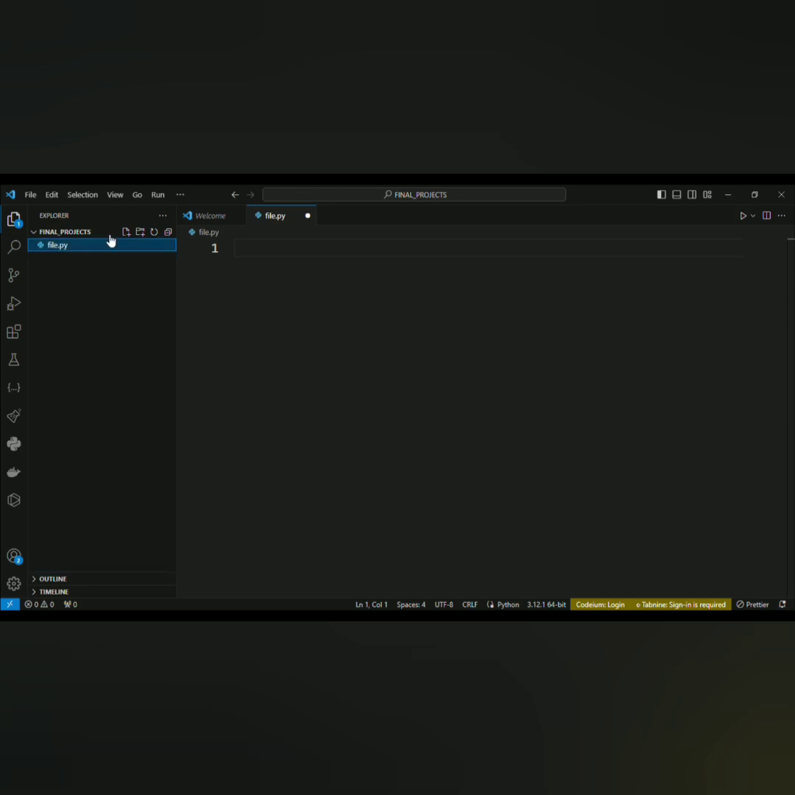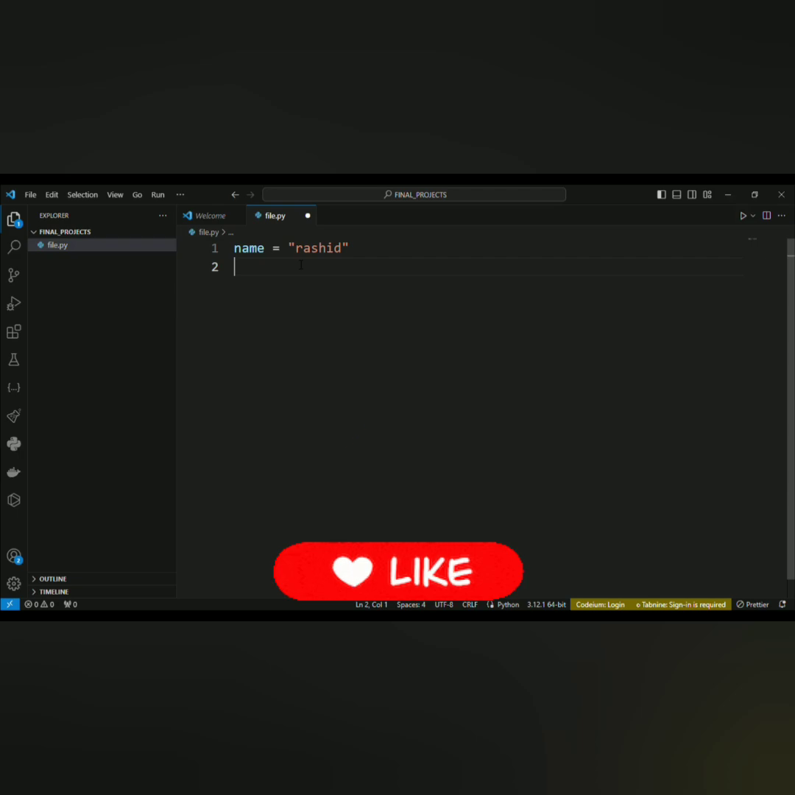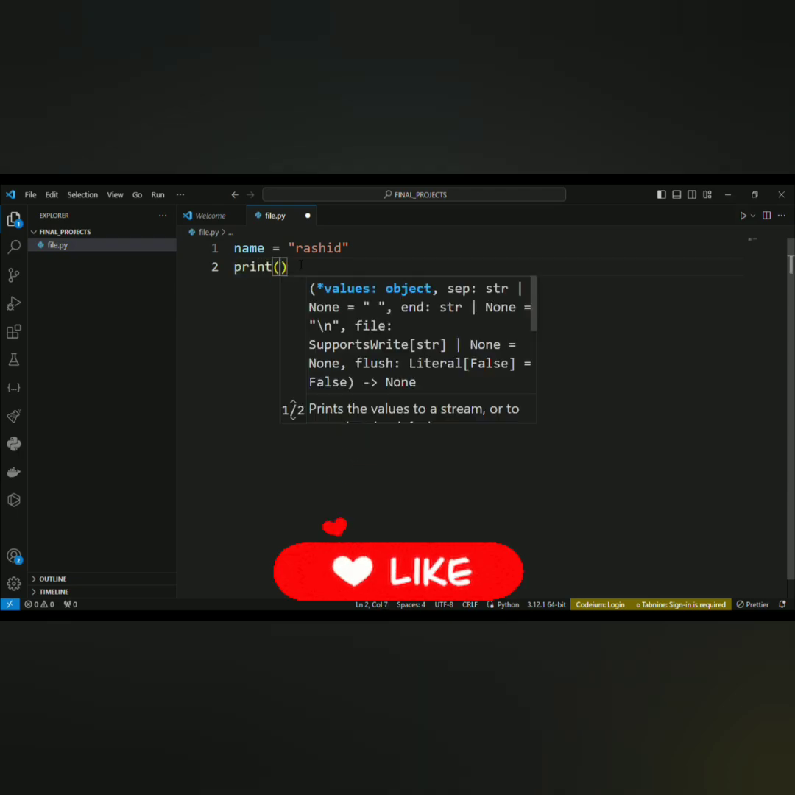Inside this file, after creating it, we are going to print our name using the Python language. We are going to tell the computer to print our name on the screen. We are going to store our name in a variable, and it will be a string, which is Rashid. My name is Rashid, and we are going to print it by calling the function called print.